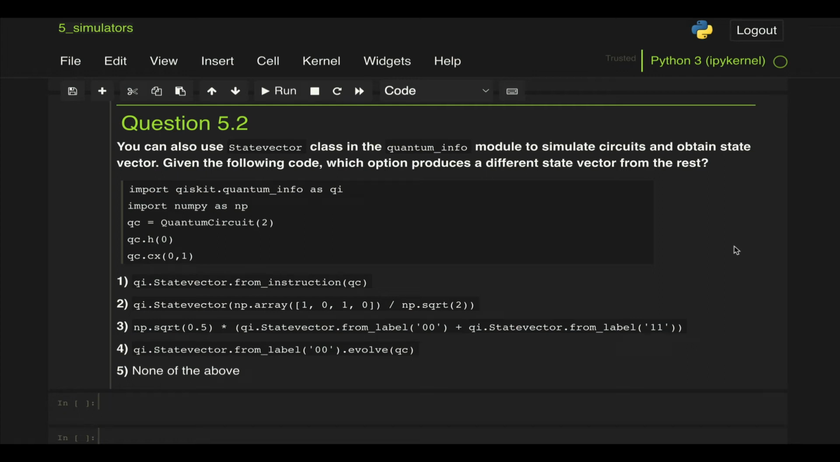All right, so for question 5.2, we can also use the Statevector class in the quantum info module to simulate circuits and obtain the state vector. Given the following code, which option produces a different state vector from the rest? So let's go ahead here and first run this piece of code, right?